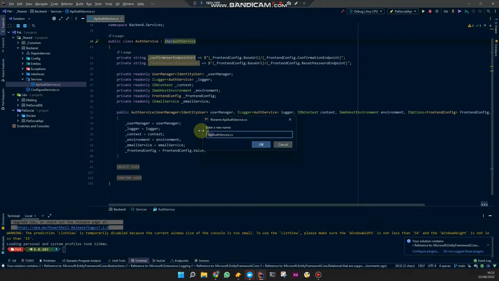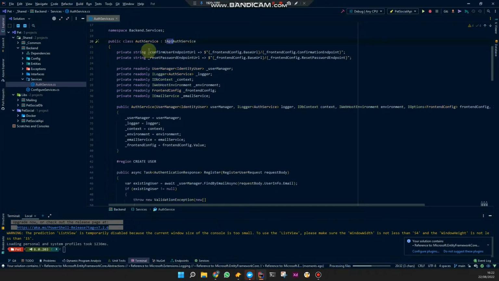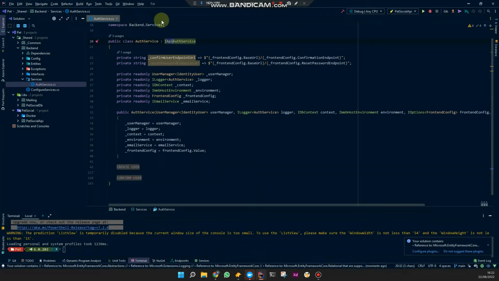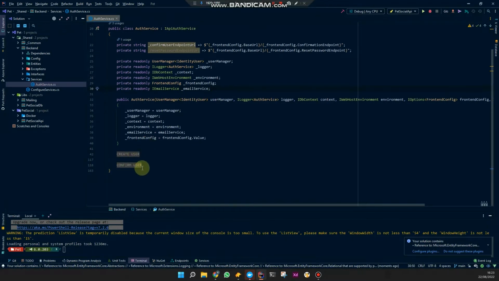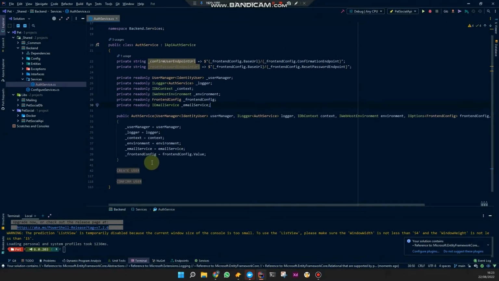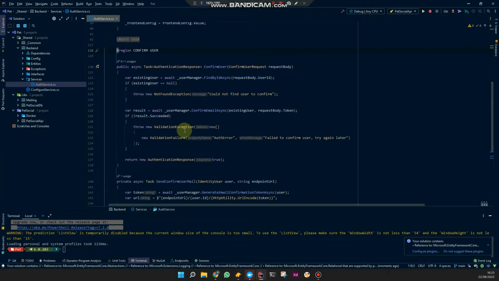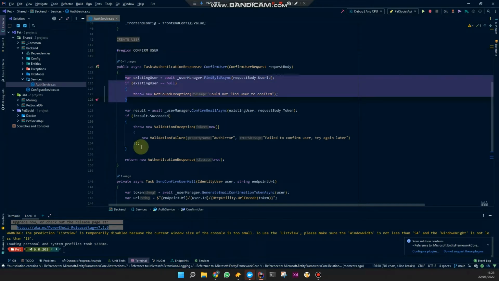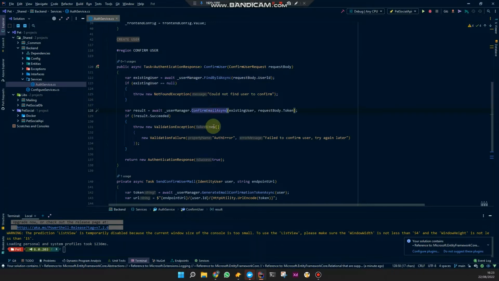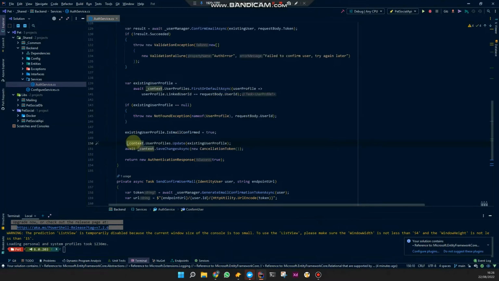You might get confused if you have both the AuthService of the front end and the one from the back end open in the same editor, but you'll see the code is not similar at all. Confirm user, we forgot something here. Confirm email async, okay. When this succeeds, like I mentioned, okay, something like this.